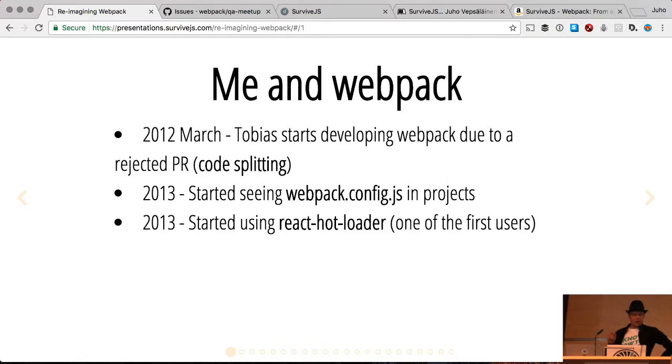But then one day, I found a project, React Hot Loader. It had maybe 3 stars, but I was using React at the time. So I decided that this looks good. And the GIF is great. So let's start using this. It drove me to Webpack, because it happened to use Webpack as well. So it was a starting point for me.